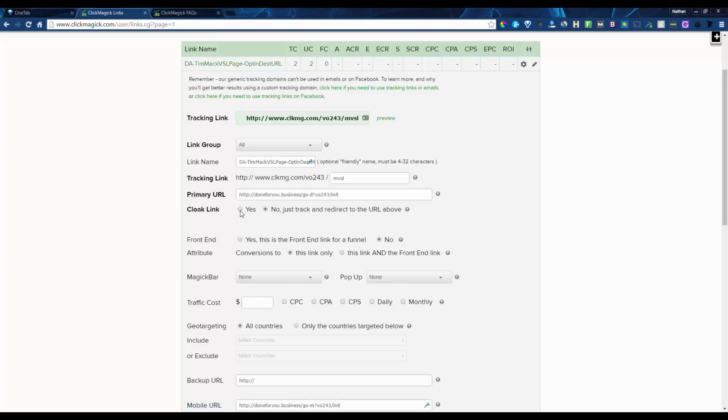The cloaking function is right here. So if you click yes, what's going to happen is when somebody submits their email address and they click on the button, they are redirected to this link here, this full link all the way through to the MVSL, and that stays at the top. So it does not redirect them to doneforyou.business.go, but the page that is displayed is this exact same as your primary URL. So that might sound confusing. I'm going to go through and show you what it looks like uncloaked and then cloaked.